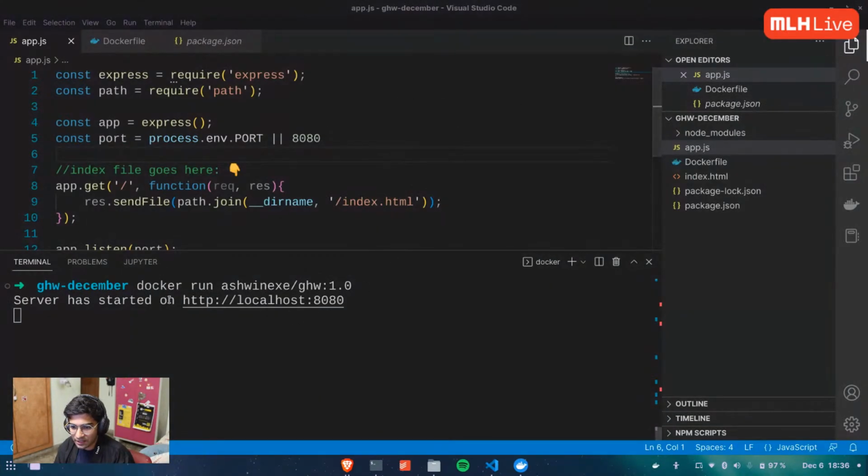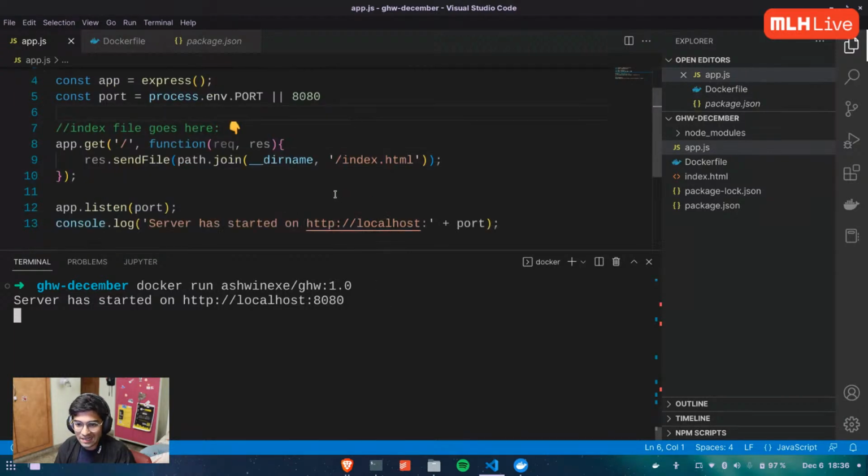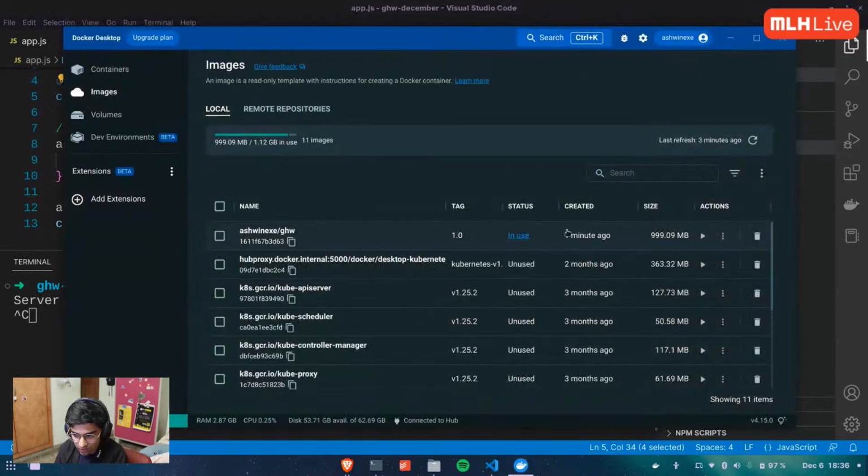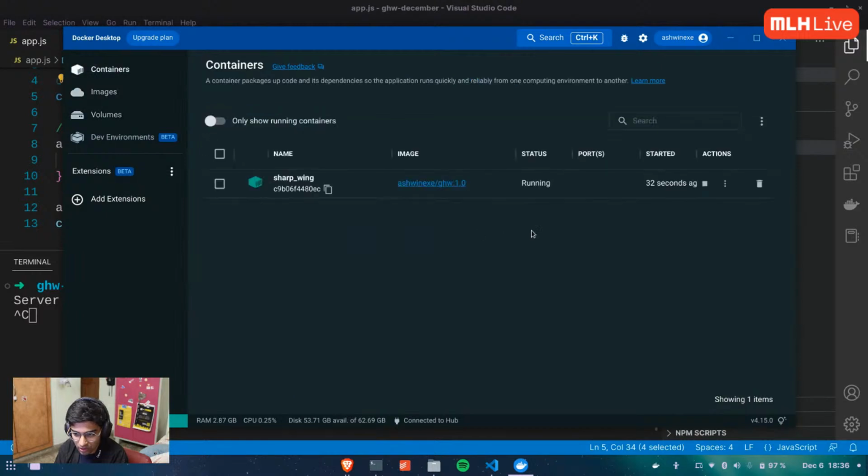What's happening here is my application is putting an output to 8080, but my Docker has not opened its port. So inside the application, it is open, but not in Docker. So I'm going to tell my Docker. I'm going to stop this. Let's see if I can. Yeah, you can see it is in use. I can tell it to stop.